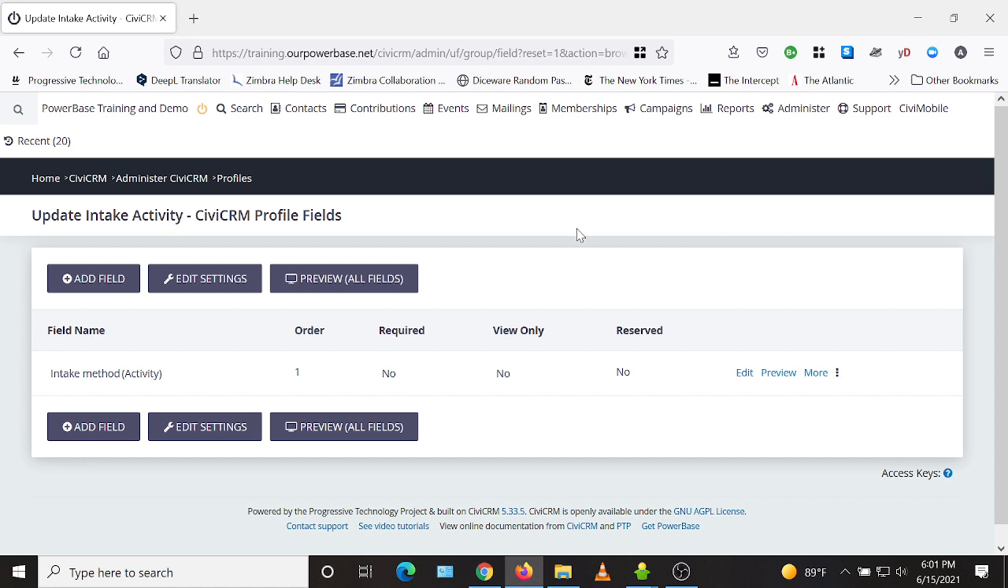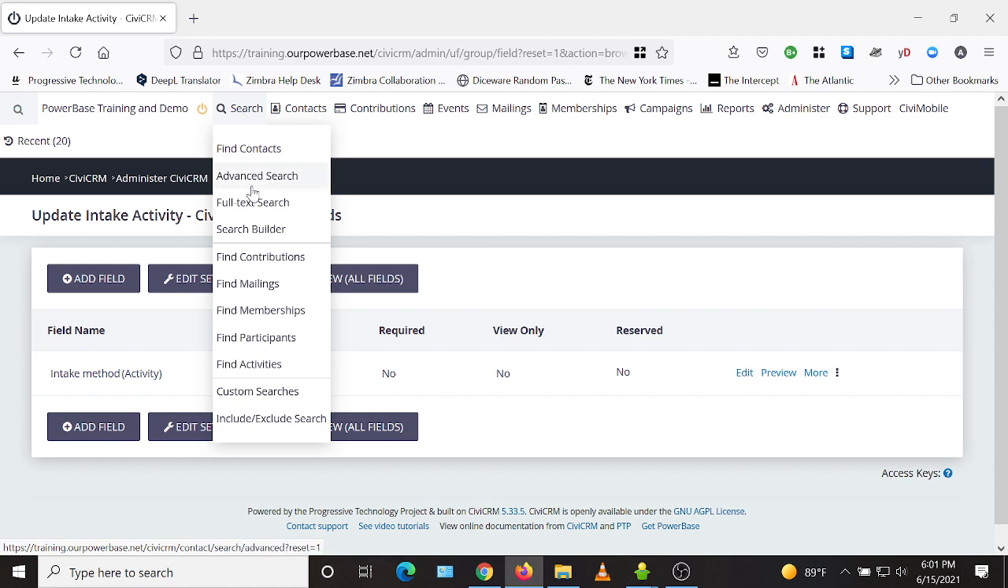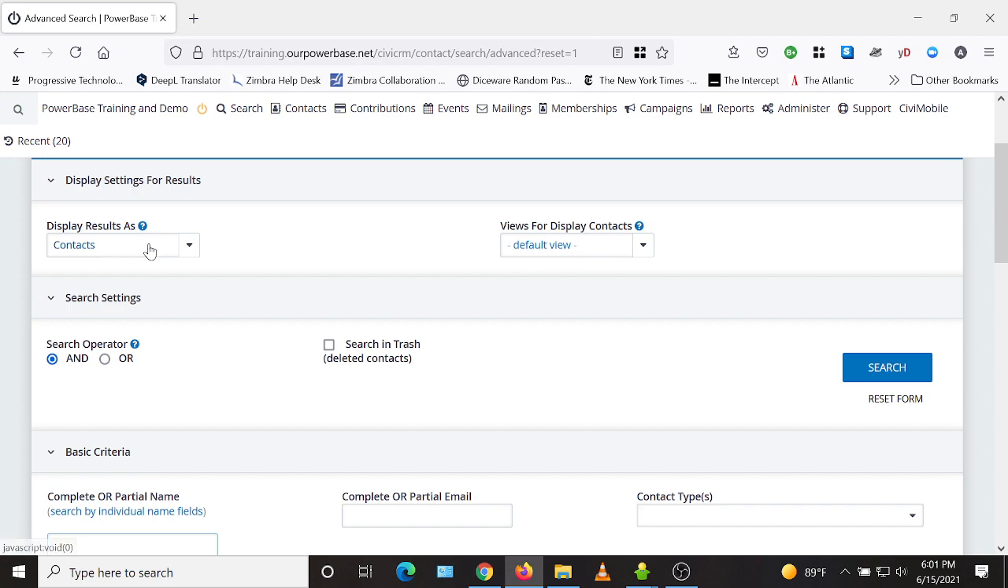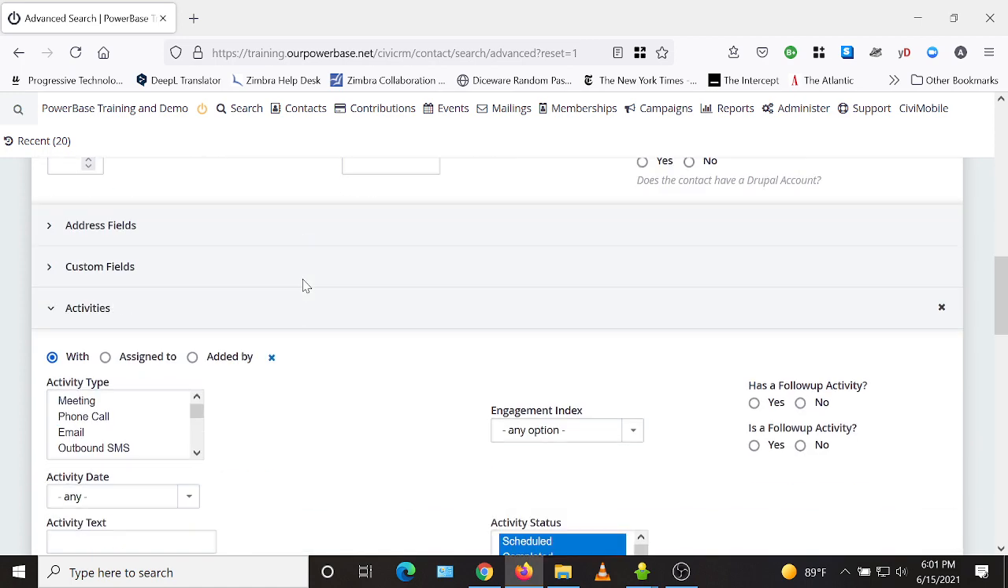In this case, we have to be looking at activities to be able to update those specific activities. The best way to do that is using our search, advanced search. And here under display results as, we need to look at activities. And now we can go ahead and create the search that we want.